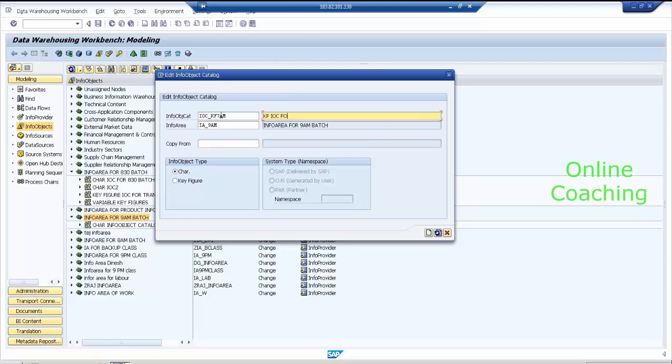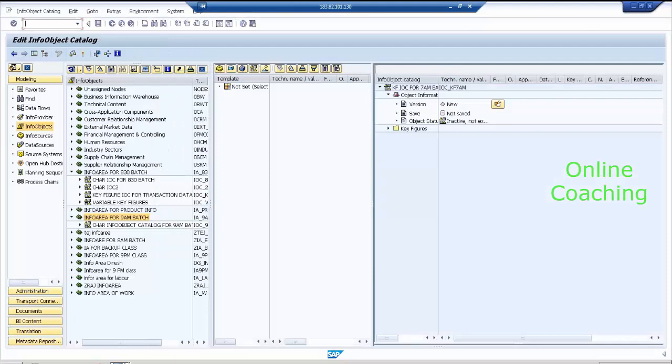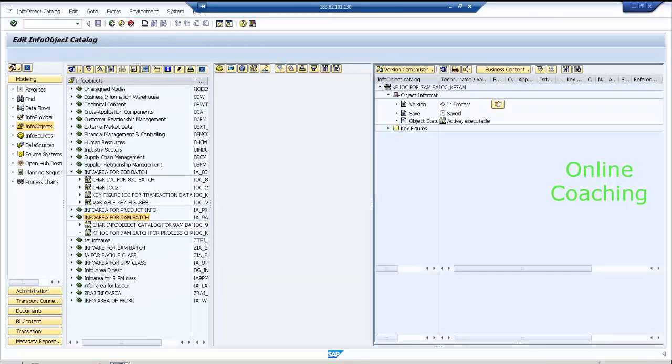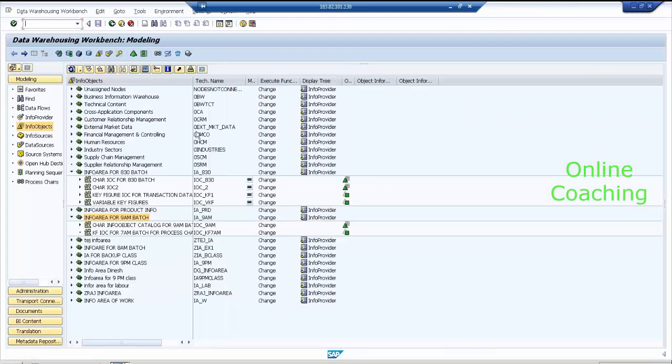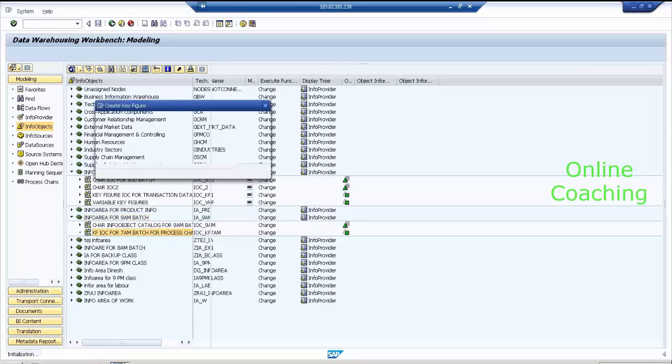Key figure info object catalog for the process chain batch. You need to make sure that you select a key figure, then press enter to select it, and click on create. I have created one info object catalog. Activate.